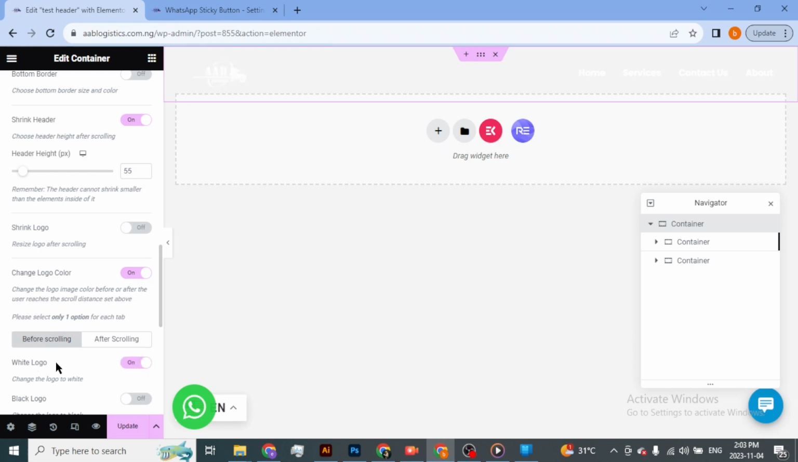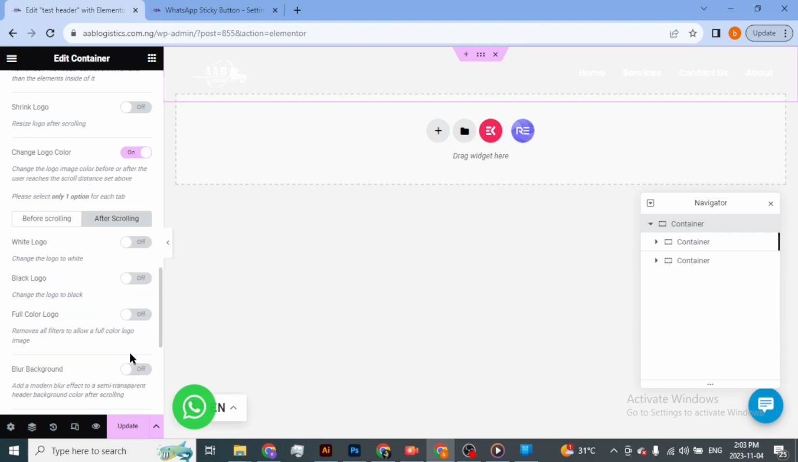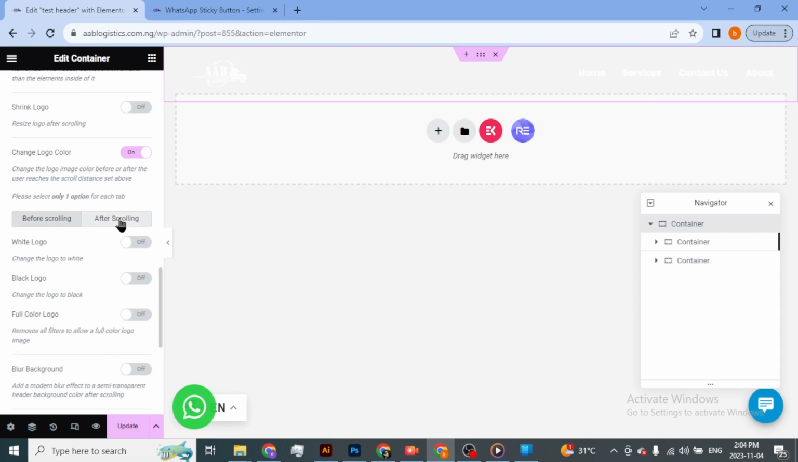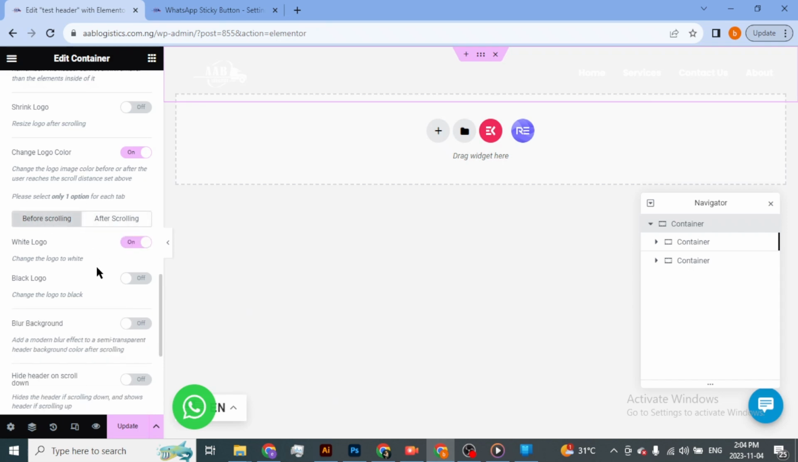Okay, I want it to be a white color before scrolling. Then after scrolling, I don't want it to become white. I want it to have the original color. So we do this here. Before scrolling, I want the logo white, and then after scrolling, I don't want it white, so it's going to return its original color. So that is it here.